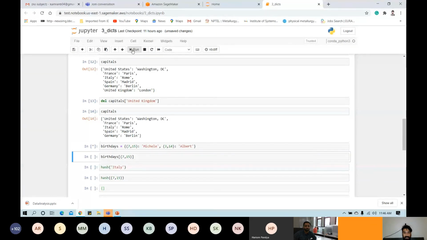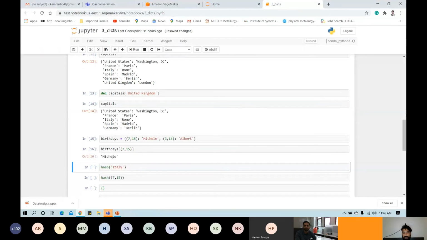I gave a tuple as a key. I can do that and then use the tuple as a key to get the value back. This thing is very important.